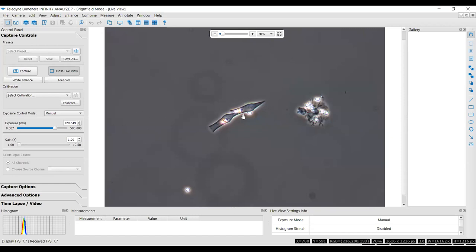And this is Dinobryon again, this is divergens. And this is one that's getting ready to come out, but you can actually see the attachment stipe on this one. And then you can see the flagella, which doesn't happen very often.